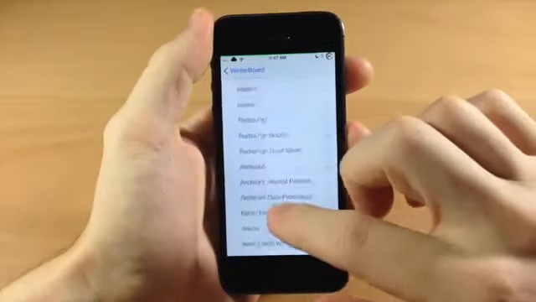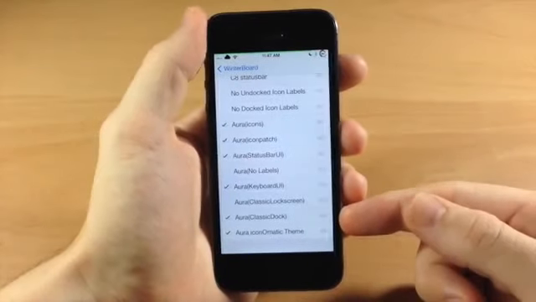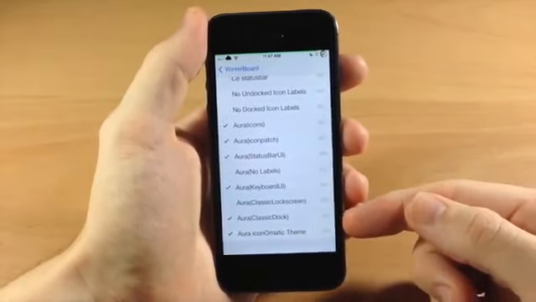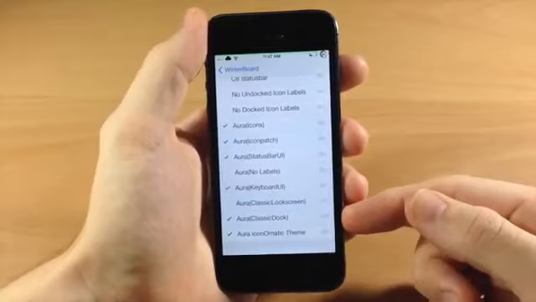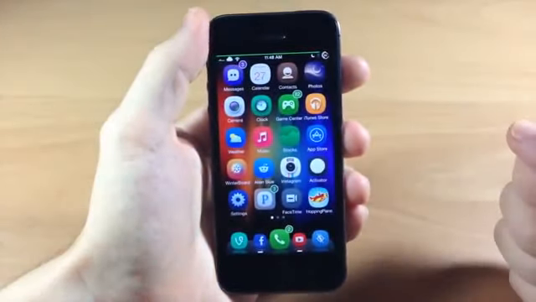We'll scroll down here to this, this is your Classic Dock. So if you download Aura and you download Classic Dock, then you can enable Aura Classic Dock and then respring, and then you're good to go. It's going to give you this Classic Dock theme right here.